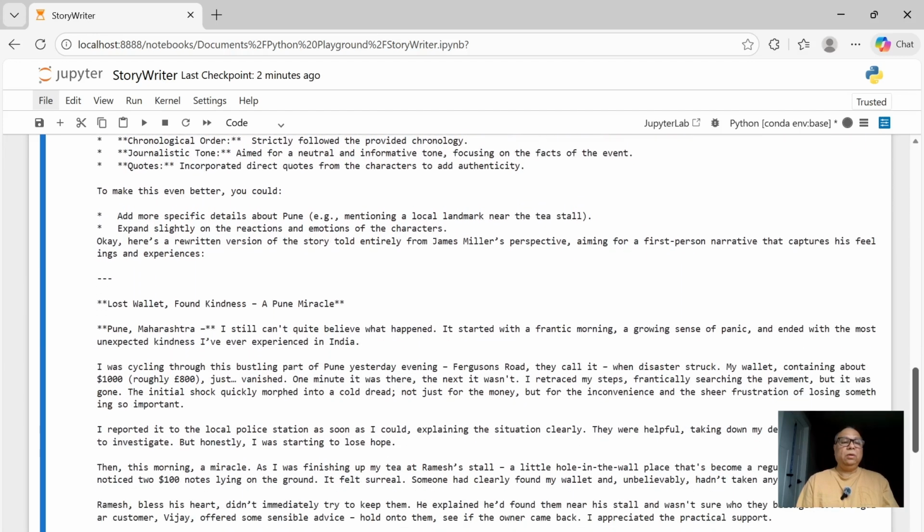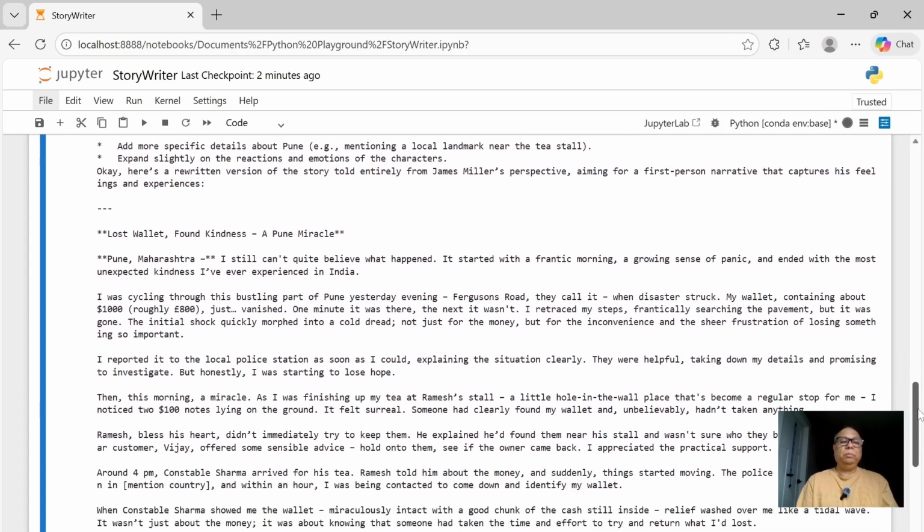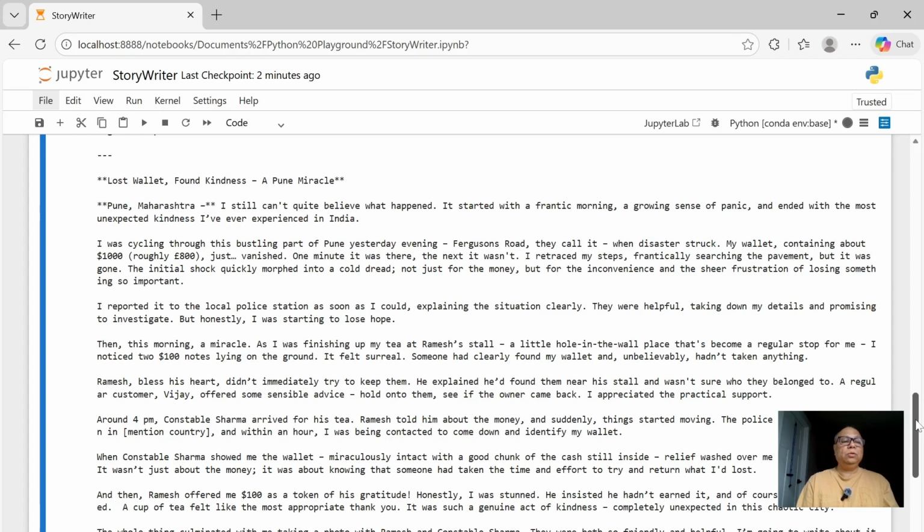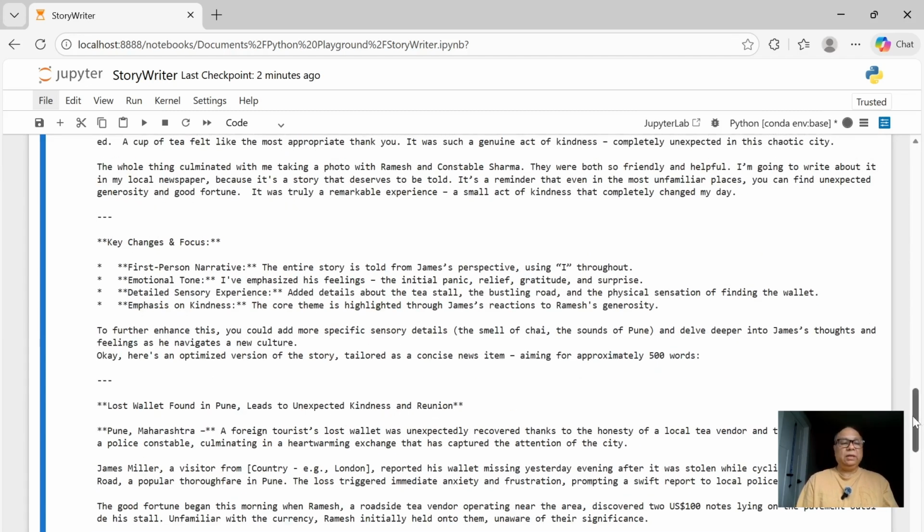Now, here is the first command that we gave, right? Create a news story. So it says lost wallet, found kindness, Pune miracle. I don't know why Pune miracle. It could be a pure miracle. Who knows, right? So we have some interesting story that's getting created here. That's the first draft of it.